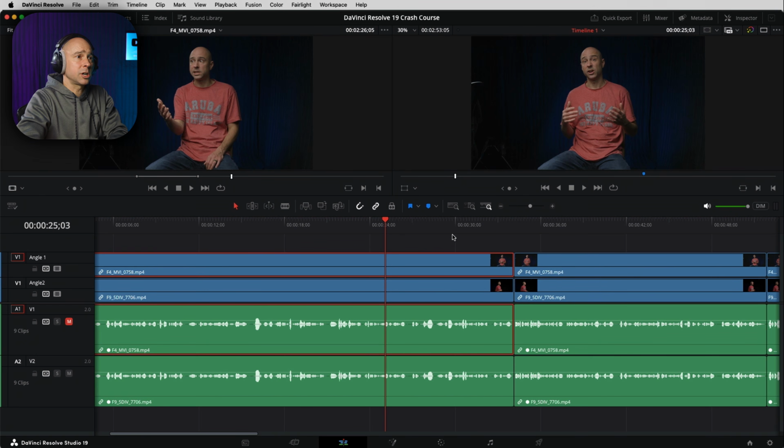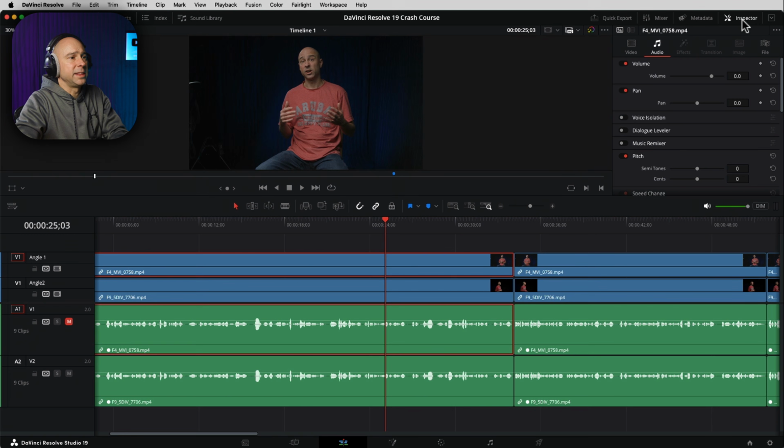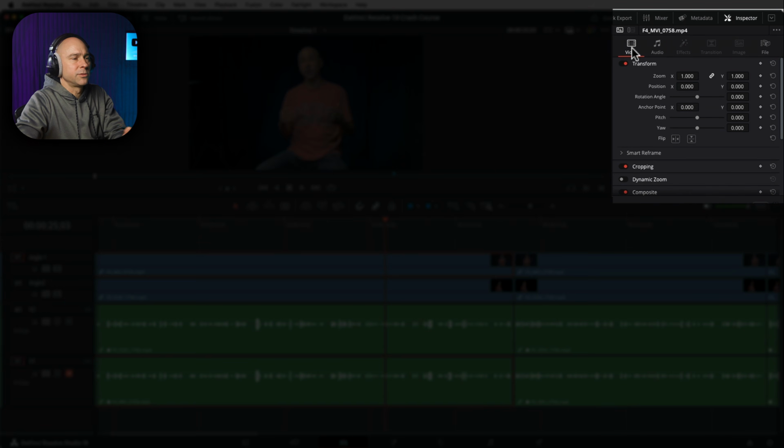So the next tool we're going to talk about here is the inspector. And this is where we're going to be able to make all kinds of changes to our clips. So if I select my clip that I want to make changes to, I'm going to come up to my inspector up here and open that up. When we have it selected, we can open up our inspector, and this opens all kinds of controls for us.